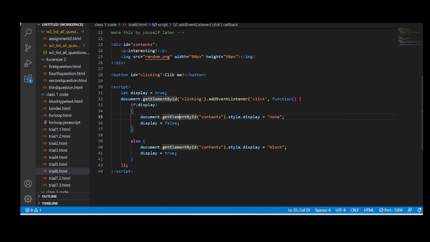And else, document get element by ID contents style display block. So when display is false, this is going to be called, meaning when there are no contents. Then the contents become block, which means displayed as normal. And then turn the display state to true, so that when you click again, the first branch is going to be called and it becomes none. So that's what it's doing here.